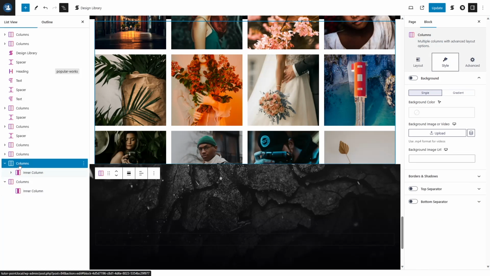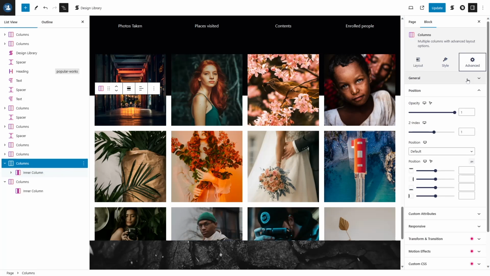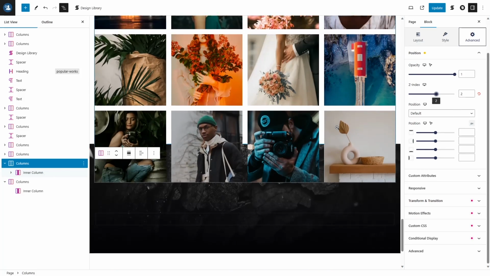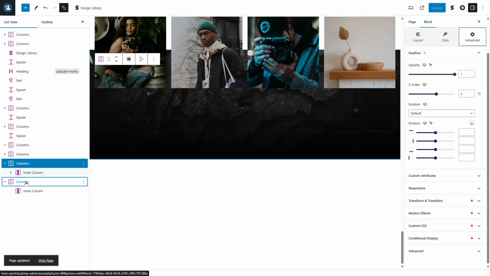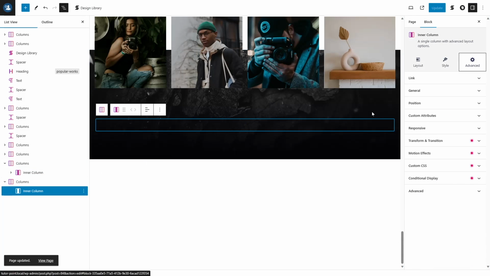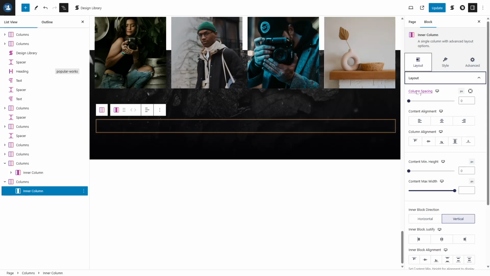So we're going to select this column over here. And from the Advanced tab, we are going to increase the Z index to 2. Okay, so it's working now. So let's update our page. Okay, so now that we have established this, we are going to click on the inner column and do some styling. Okay, so for column, we're going to select this, and we're going to expand the layout. And for the column spacing, we're going to insert 0.